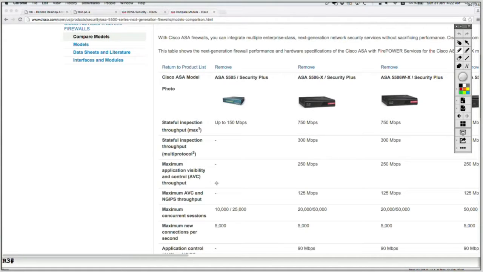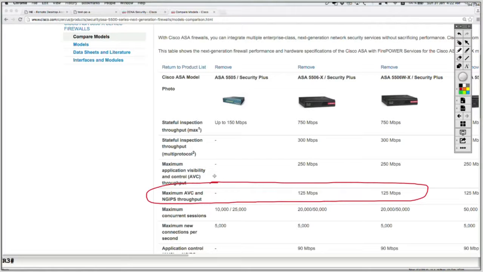Then you have a lot of other descriptions, like the maximum application visibility and control. If you enable application visibility and control, the maximum traffic throughput is going to be lowered to 125 megabits per second. As soon as you enable application visibility and control and next generation IPS, the overall throughput drops from 750 to 125. Of course, the more inspections you do on the firewall, the more the throughput, the traffic that can flow back and forth through the firewall, is going to drop, because the firewall needs more processing power and more time to inspect the packets as required.